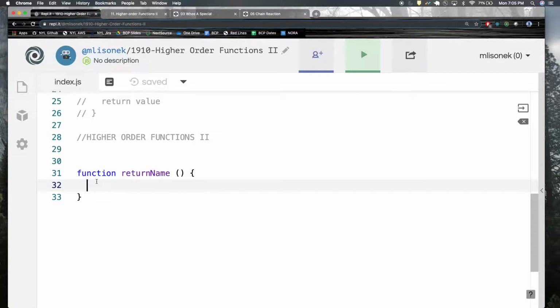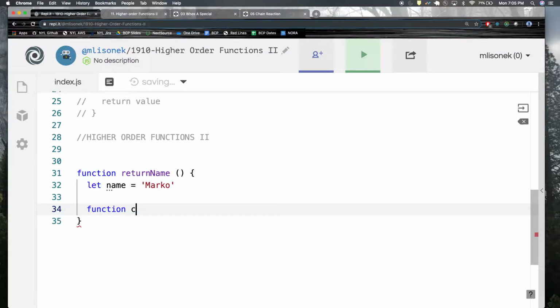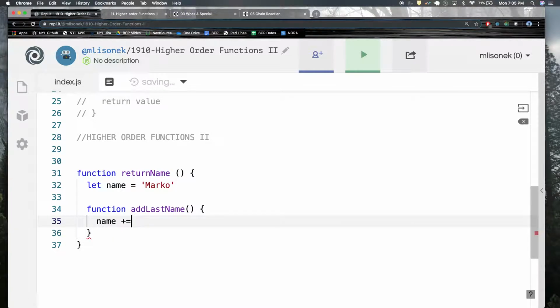And then I say let name equal Marco, and then I have a function over here that's called addLastName, and then I say name plus equals space Listenek, and then here I just return name, right?